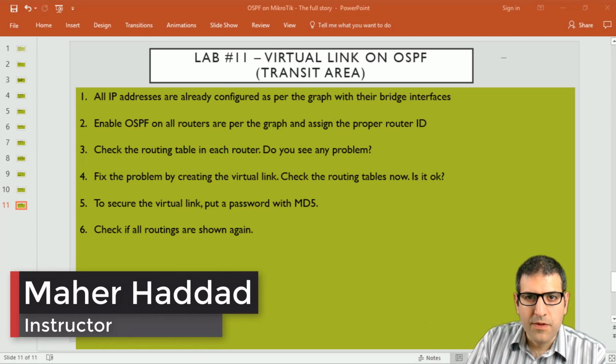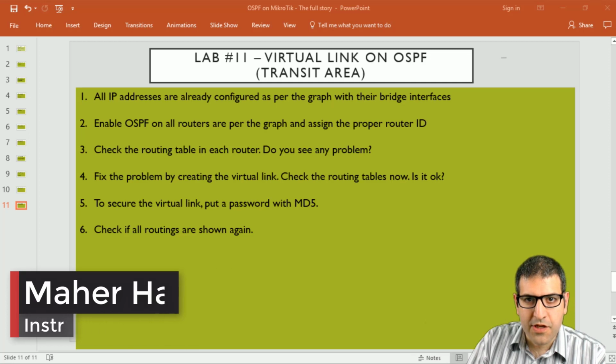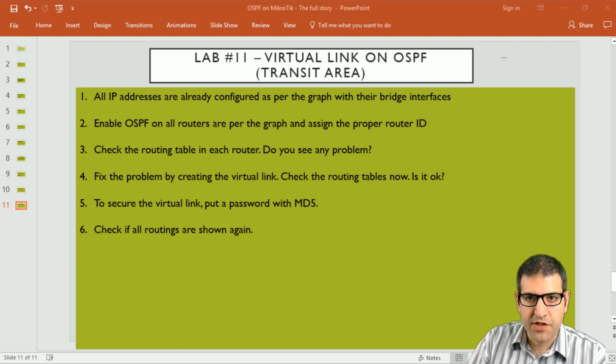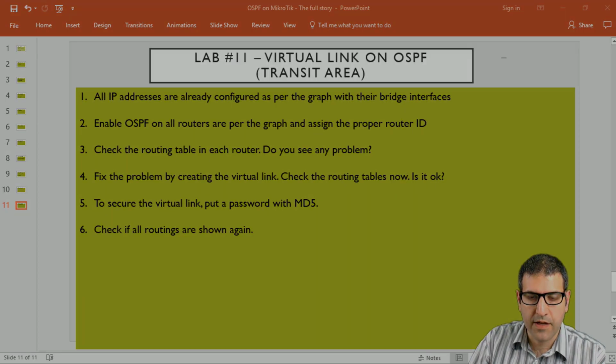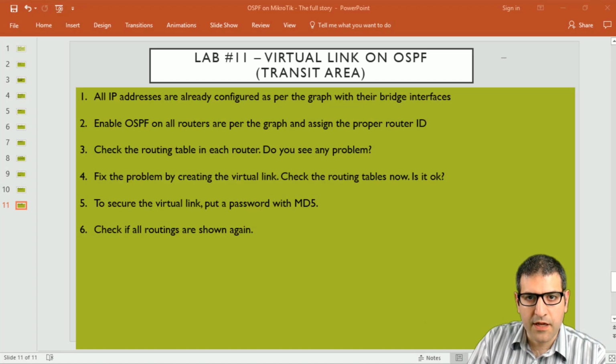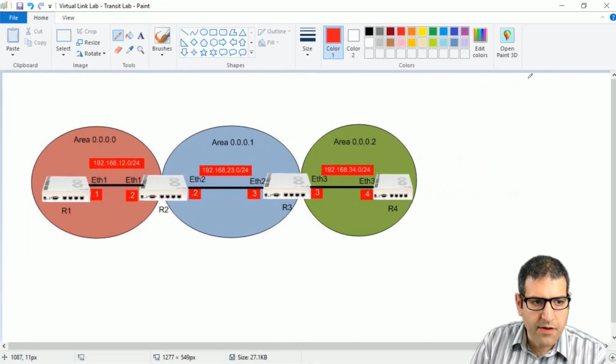We go now to lab number 11, and it's going to be about the virtual link that I have just explained in the previous lecture. The virtual link will have two labs. This is lab 11, and then we'll also have lab number 12, which is for the discontinuous areas. Let's first see what our lab diagram is, and then we go through those points one by one as always. Here is our lab scenario.